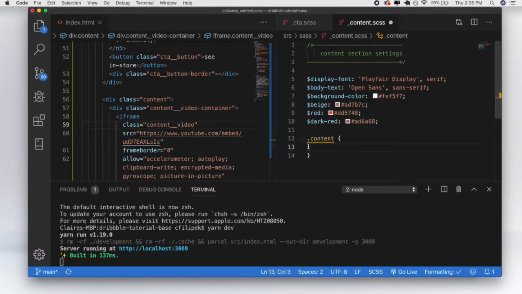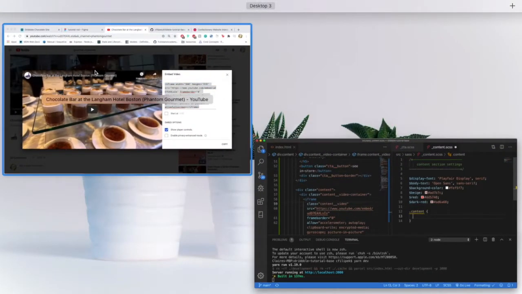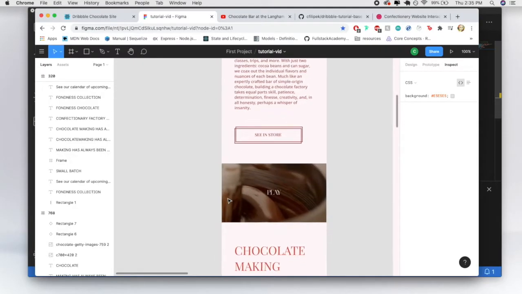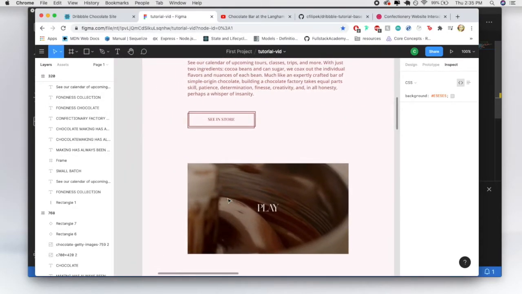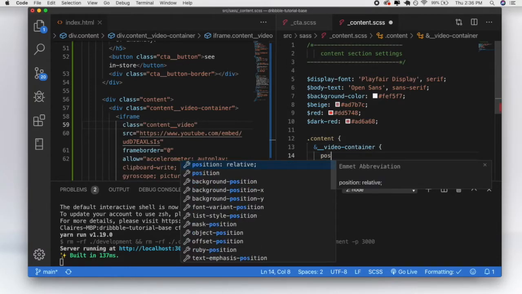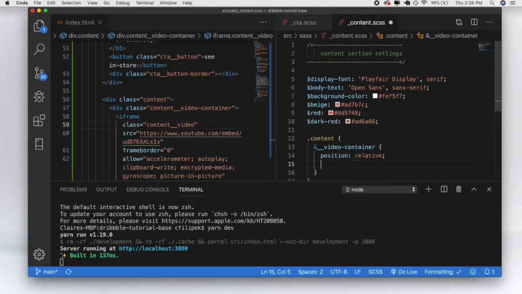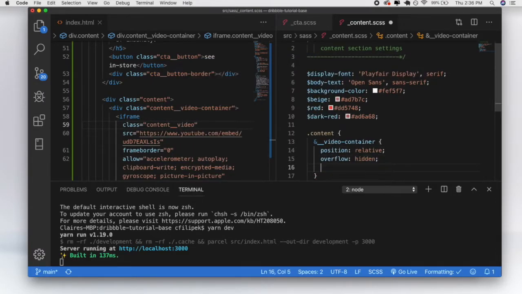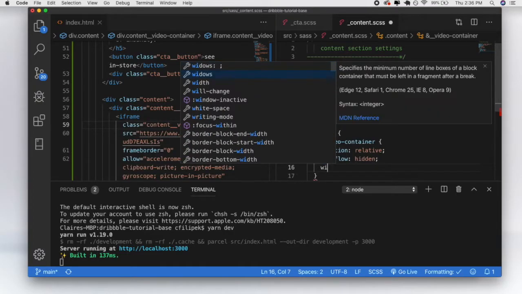And then within here, let's start this file off right with content. So we're not going to add the padding right away because I know that this is full width if we go back to our Figma file on mobile. So later on, the padding will come into play, but for now, let's just keep it full width. So for content, I want this to have position relative and overflow hidden. And then I want it to take up the full width, so let's go with 100%.